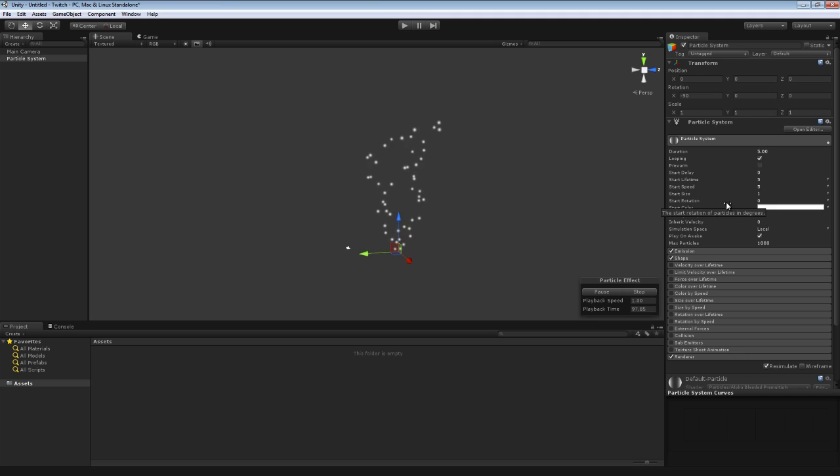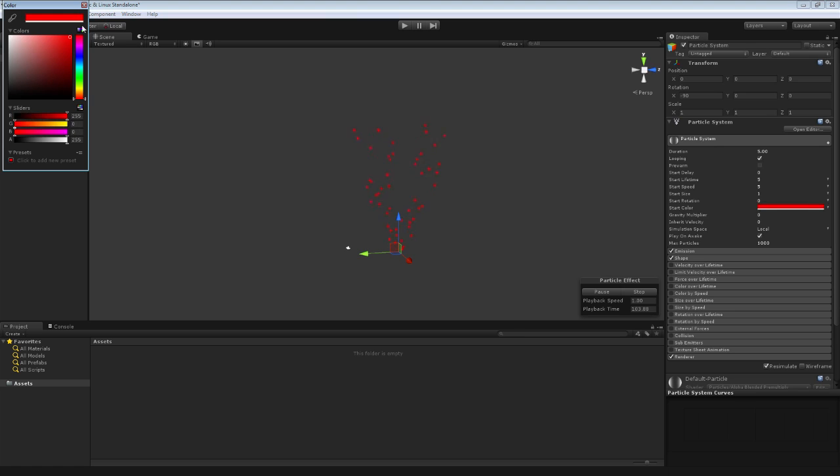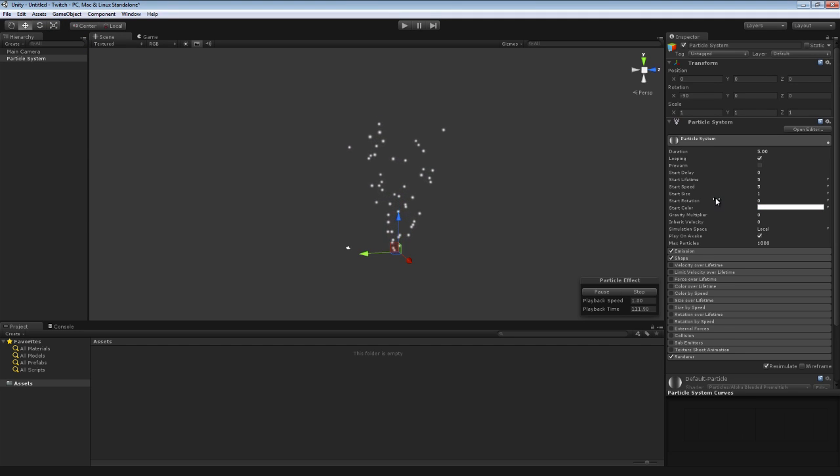Start rotation is how it's rotated. Now, of course, these are circles, so you're not going to see any rotation. Start color is the color these things are. Okay, you can pick any color that you want, and it turns that color. I'm going to show you some cool stuff here in a bit, but I do want to go through each of these because each of these in the default is fairly important.